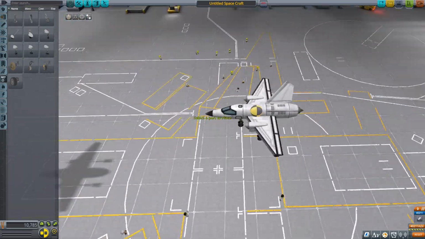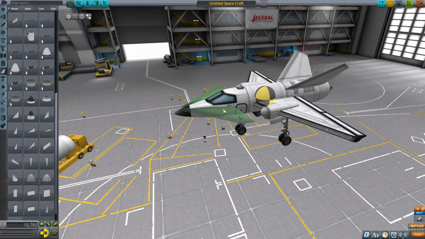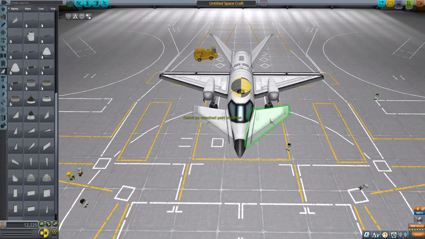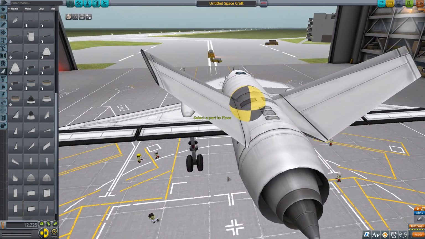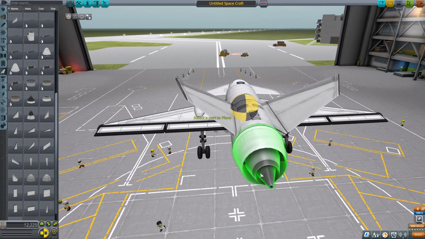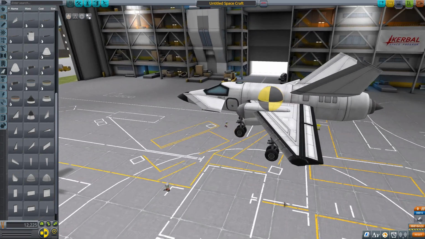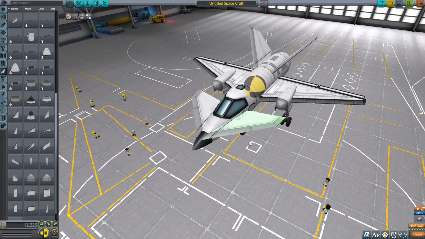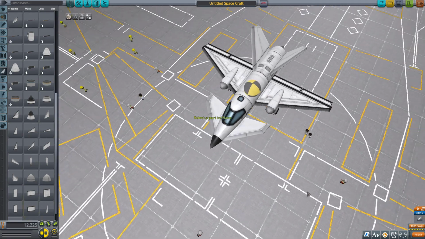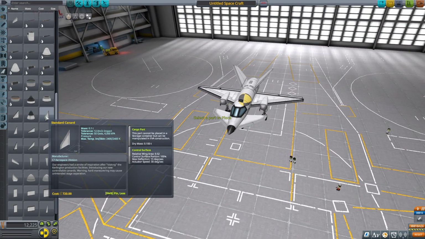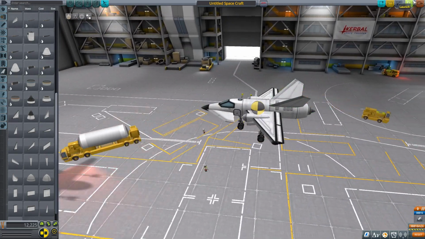Okay, so also I'm going to add canards to make it more maneuverable, because unlike the other engines, this does not have thrust vectoring, which in real life is actually super advanced. So I'm just going to add these standard canards. And then you are ready to launch.